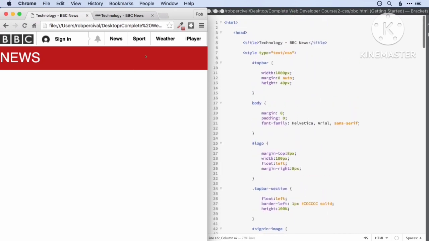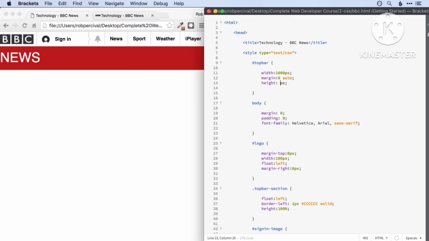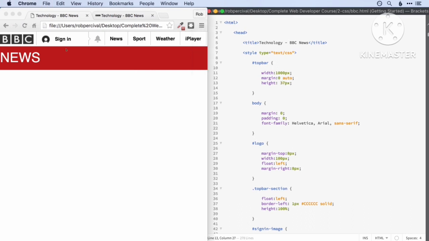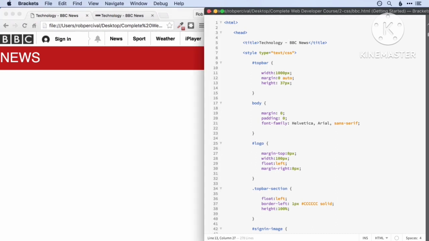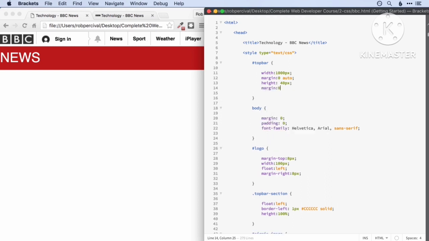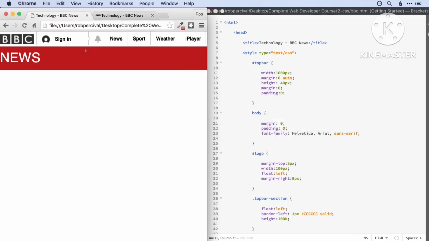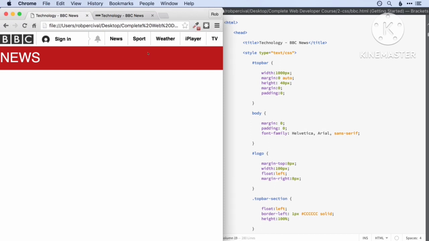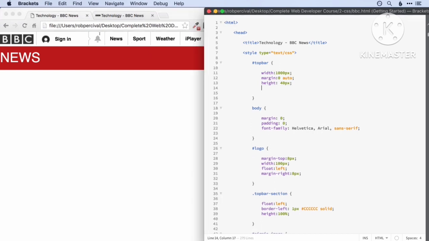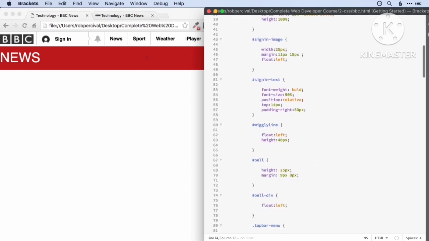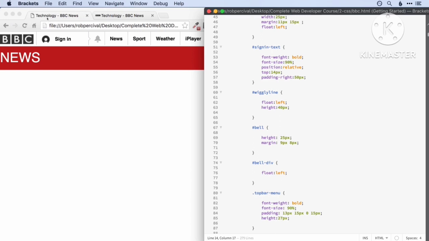First thing to try might be to decrease the height of the top bar slightly, which might move everything up. Nope, that's no good. So let's keep that at 40. Let's just try setting the margin and padding to 0. Nope, that's not it either. So I suspect that it's something to do with one of these divs being taller than the rest. And the only one that doesn't have a left margin is this bell one, because that's got the image as the left margin.